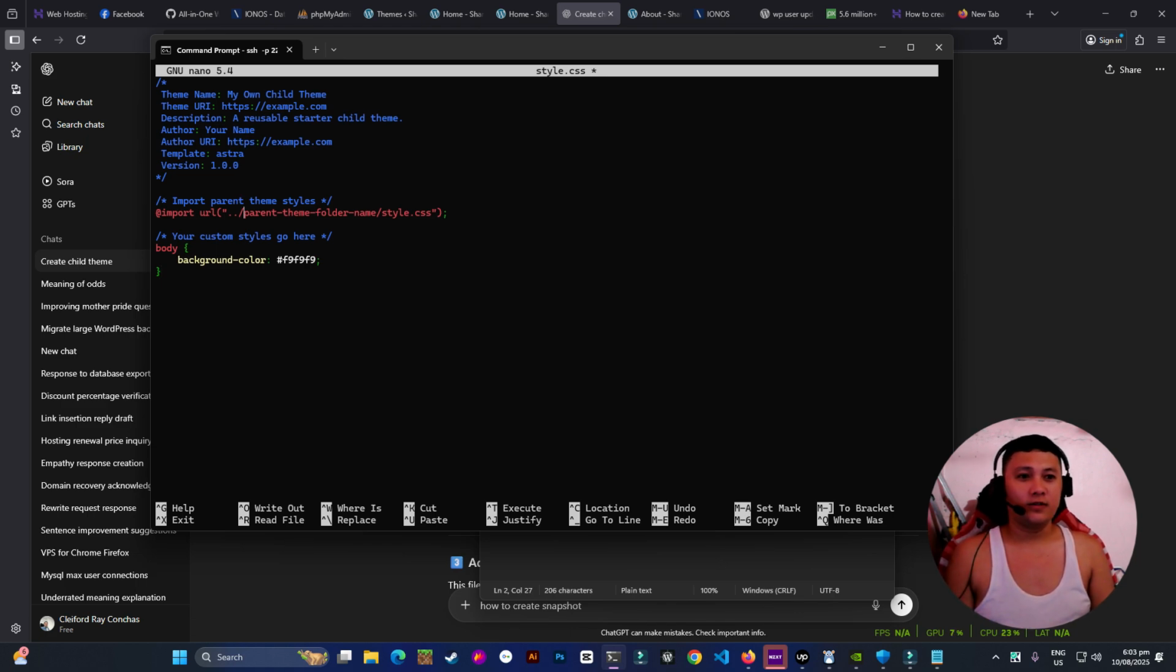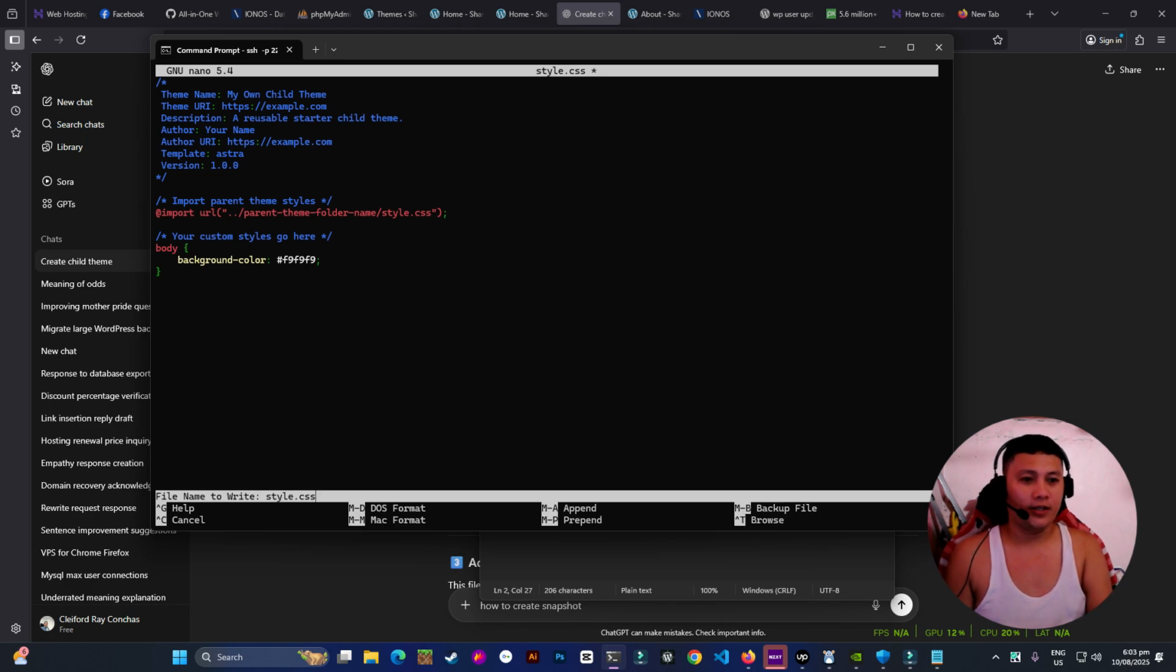That's it. So we'll have the description, and then this command would import the style sheet coming from the parent theme. All right. So you don't have to change anything from here. That's the only changes that you have to do. The template and then the theme name. So you can keep the theme name as is. That depends on you. But the template, it's very important to change it to the parent theme's folder. So Control X, Y to save, enter.